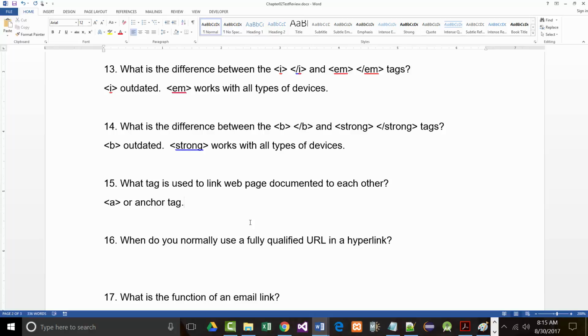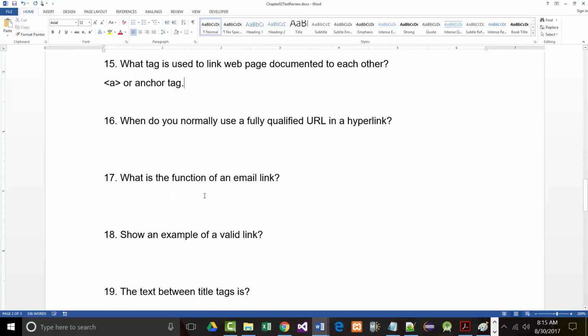All right. Do you remember yesterday when I showed you that anchor link, when we first looked at it, we jumped out to Google, and I jumped out to Rankin too. Those are fully qualified URLs. That's what a fully qualified URL is. So when would you normally use a fully qualified URL in a hyperlink? If you wanted to go to a different website. All right?